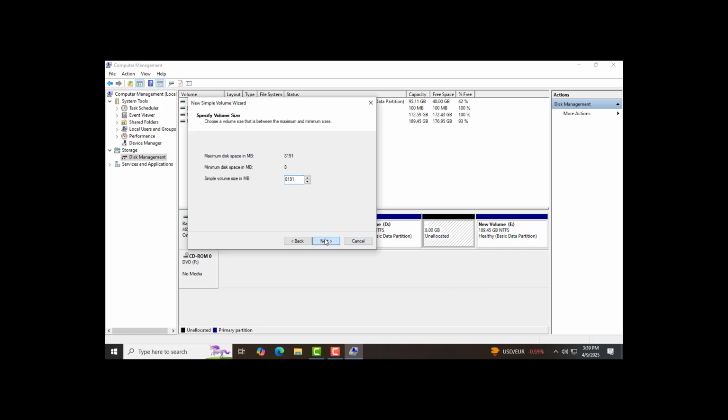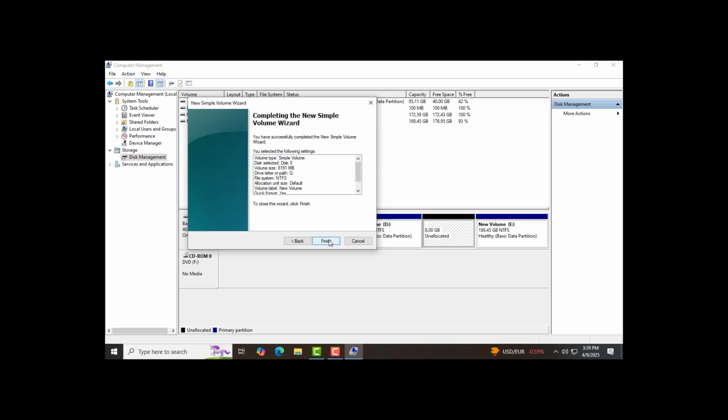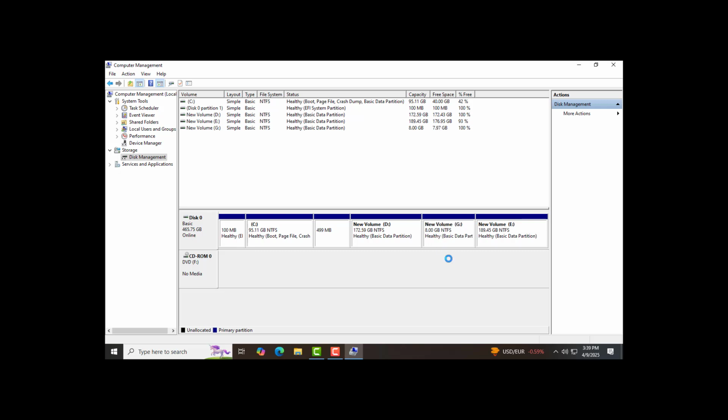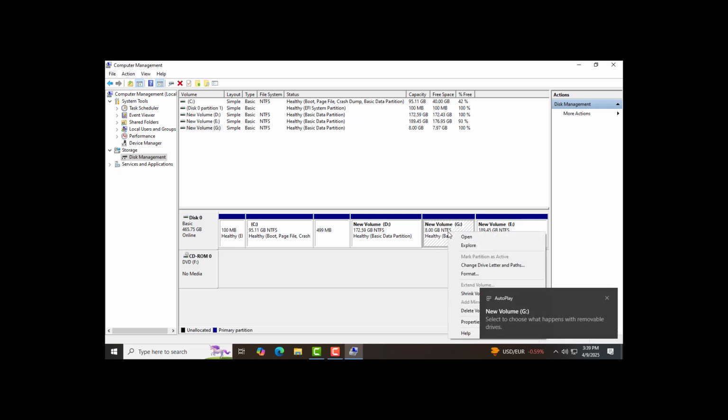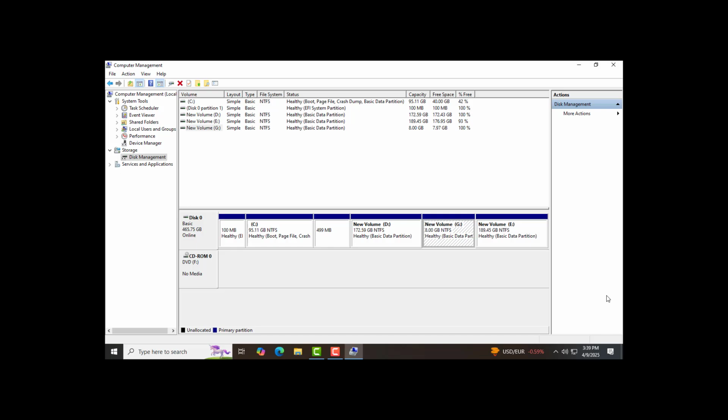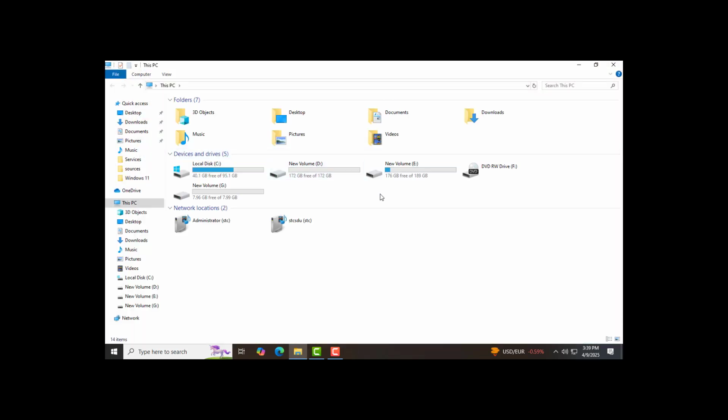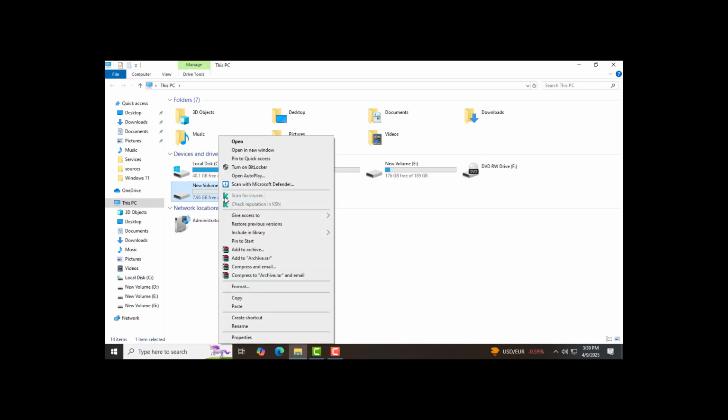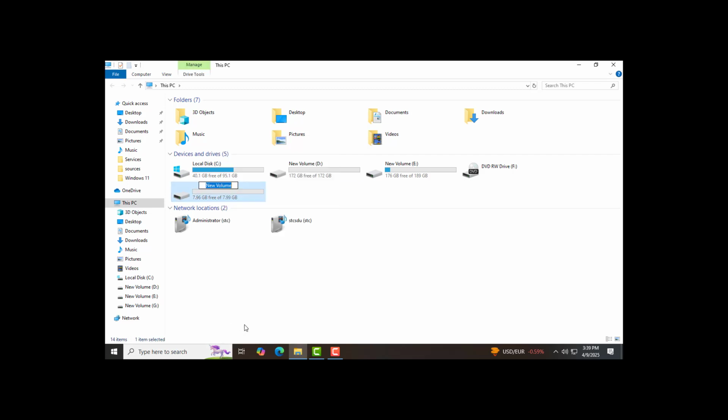I go to the Windows 11 ISO file location and rename and format this drive. In my case, the drive letter is Z. I open my computer, go to the drive letter, and rename the drive Windows 11 installer.